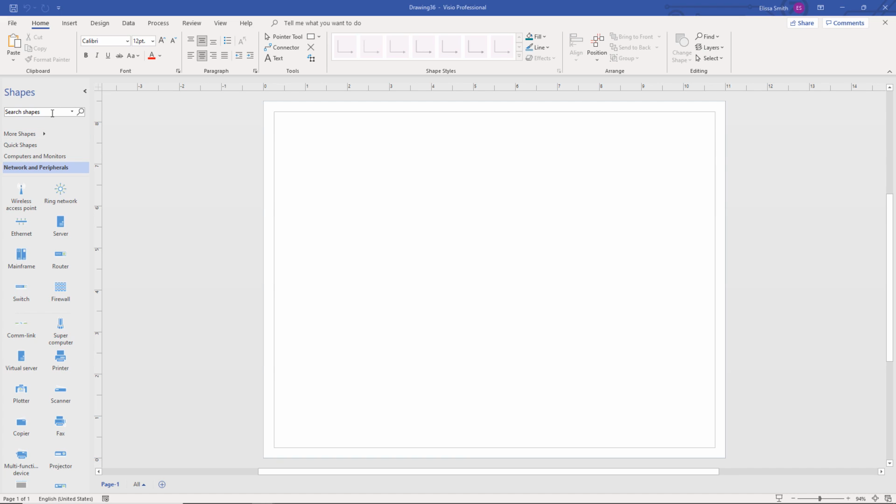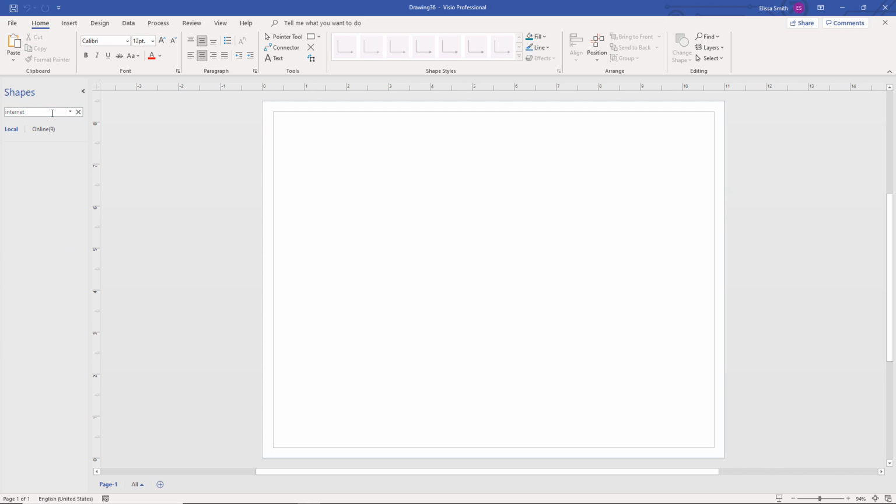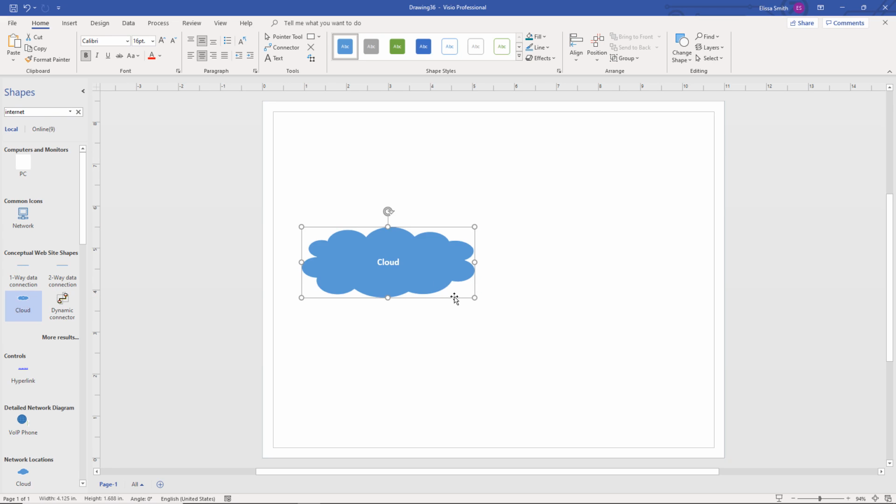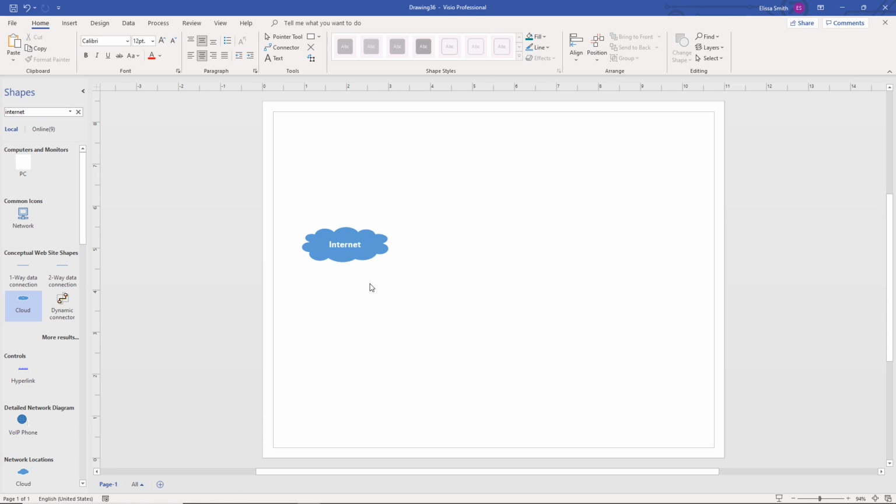Now let's say there's a particular shape that you can't see. You can actually come up and search for it. I need a shape representing the internet. So I'm doing a search for that. The best thing I've got right now is this cloud shape. So I'm going to go ahead and find the cloud shape, click on it, and left drag it into my drawing window. If it comes in too large, I can always size it down. And then to rename it, I'm just going to click on it and type in what I really want it to say. This is going to represent the internet.